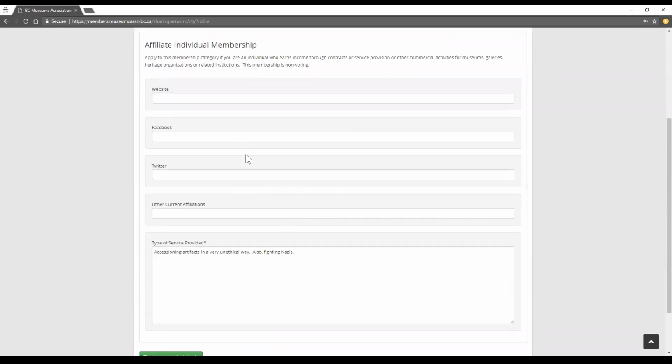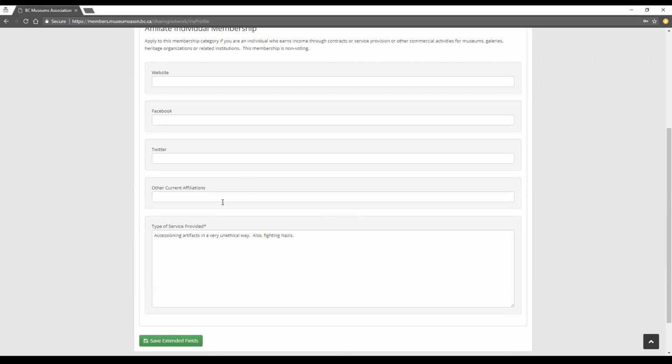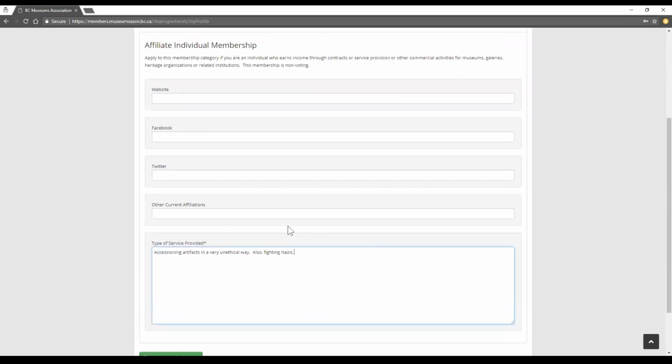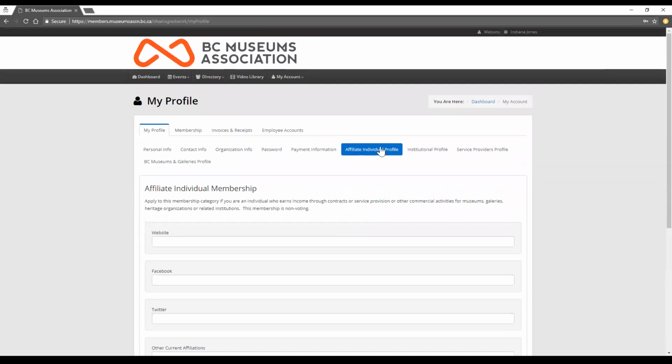So your affiliate individual profile, fill in information. If you're a service provider, basically if you do contracts for museums, you can put in your information here. And so I've put in a little description of the type of service provided by Indiana Jones. He accessions artifacts in a very unethical way, and he also fights Nazis. So if I put that in, that'll end up in the directory later on when that goes live. So you can put that in here.